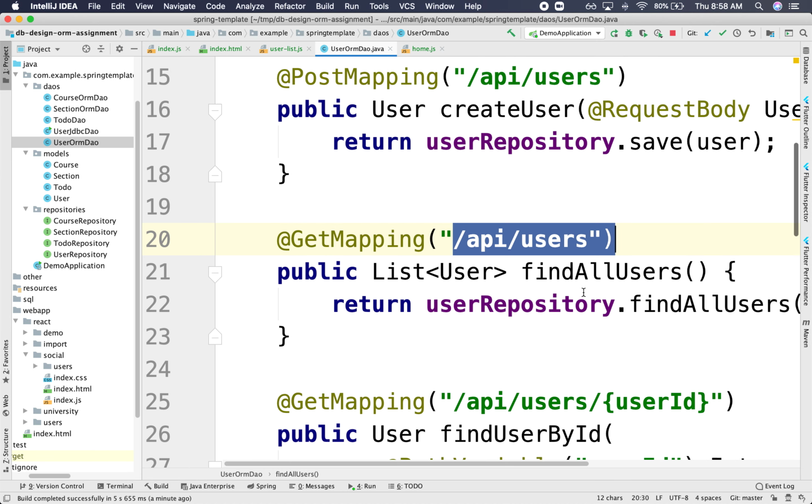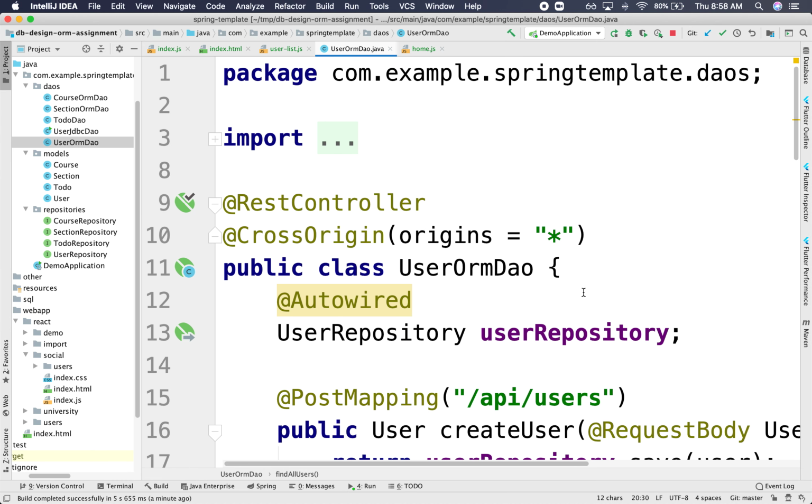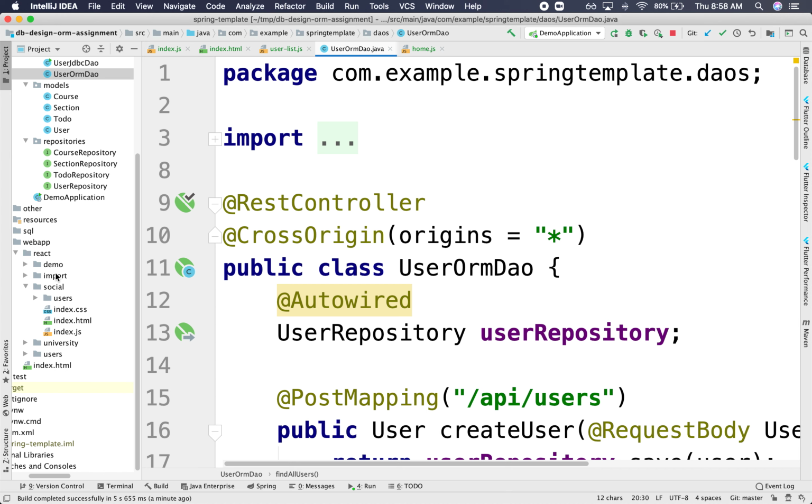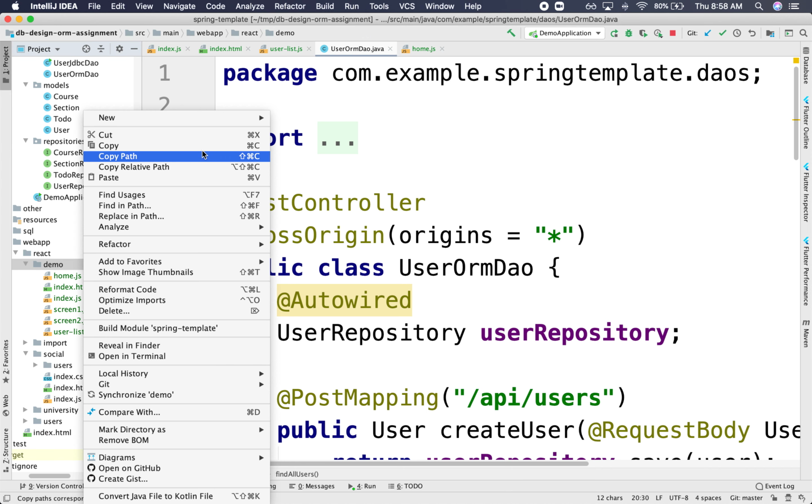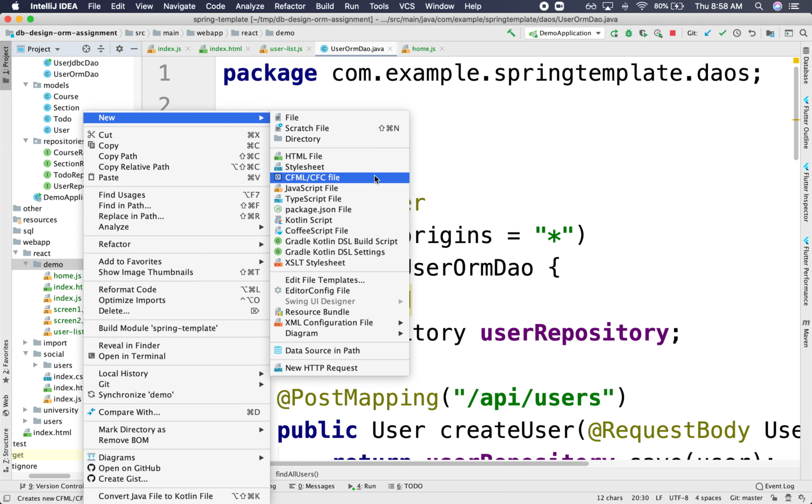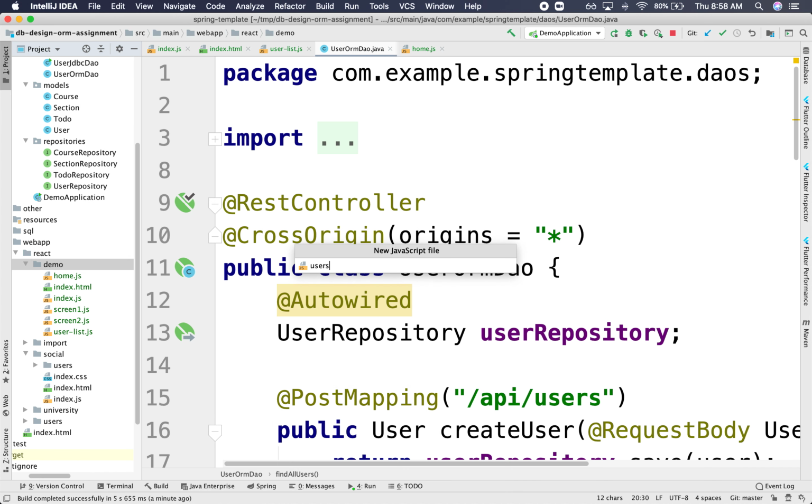Okay, just like we have a DAO that is responsible for providing the data, on the other side, on the user interface, we're going to have a dedicated file that is responsible for fetching the data. So the server provides the data, and the client retrieves the data. So let's do that here in the demo. We're going to have a separate file, and we're going to call it users service.